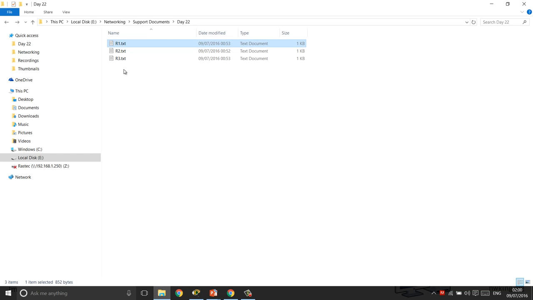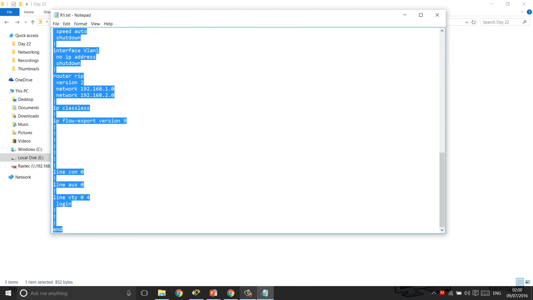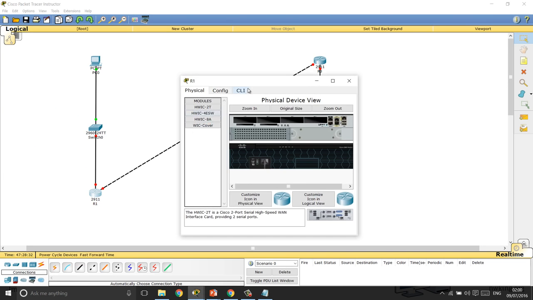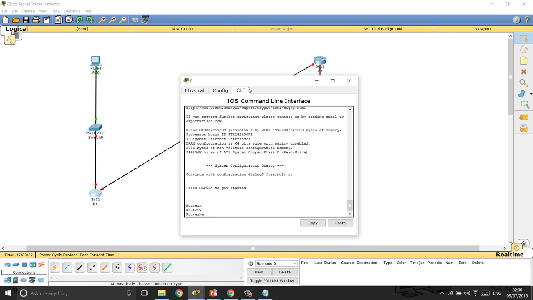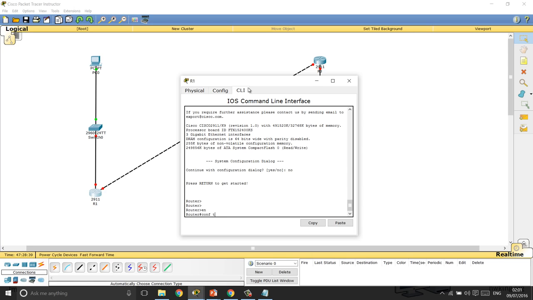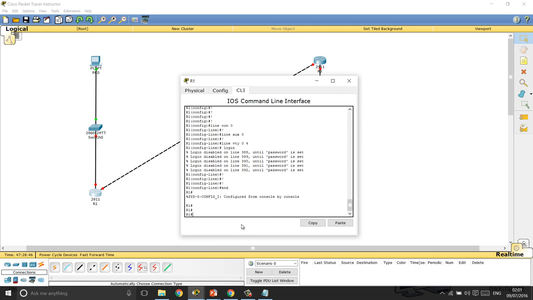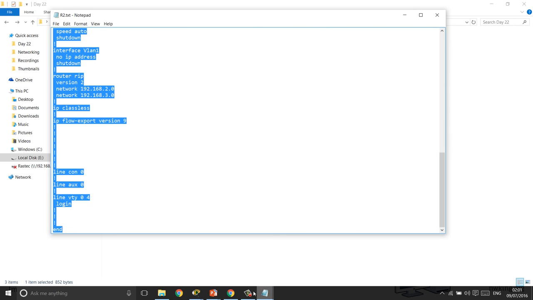What you could do is go open router 1, copy, go to Packet Tracer, click on router 1, right? It says no, enable, configure terminal. You can just copy paste it here, whatever you copied, and your router 1 will be configured. Similarly, router 2, you say config. Now, this is the best part about Cisco. You can just copy and paste.